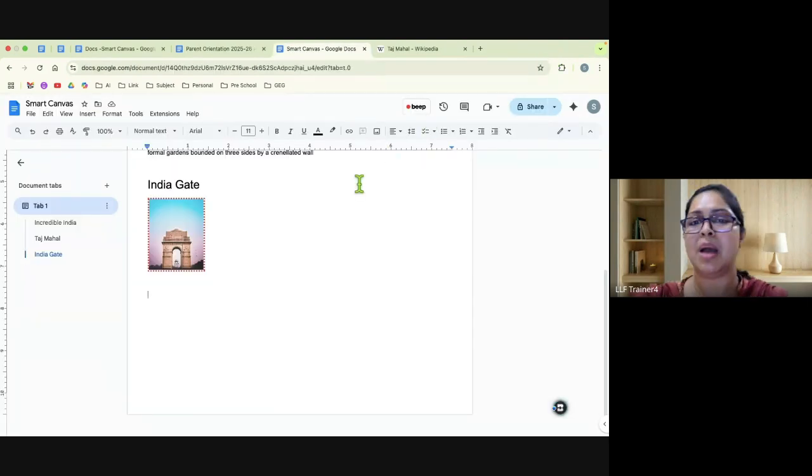Now coming back to my document over here, say I want to add a hyperlink. A hyperlink means that when I'm sharing this document, my students can see a video related to India Gate, or they can visit any particular website, or they can open another document related to that particular topic. So we can always create a hyperlink.